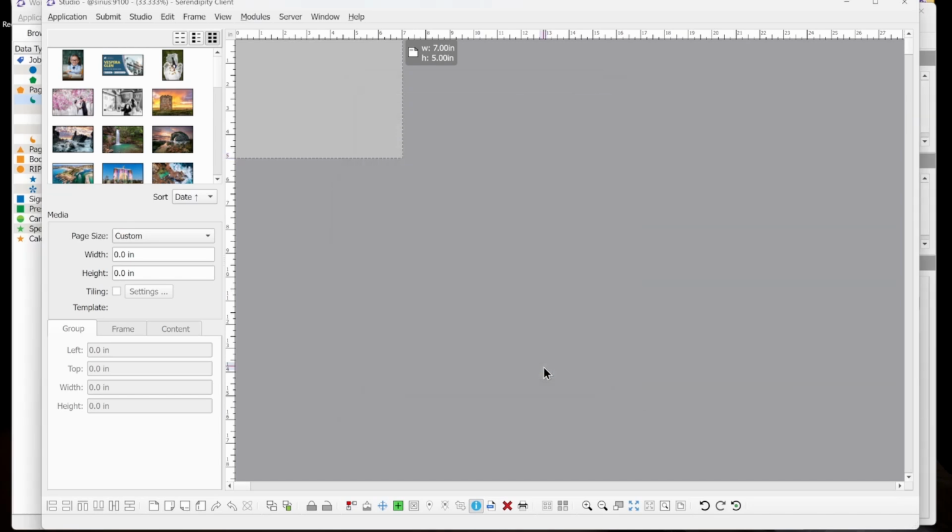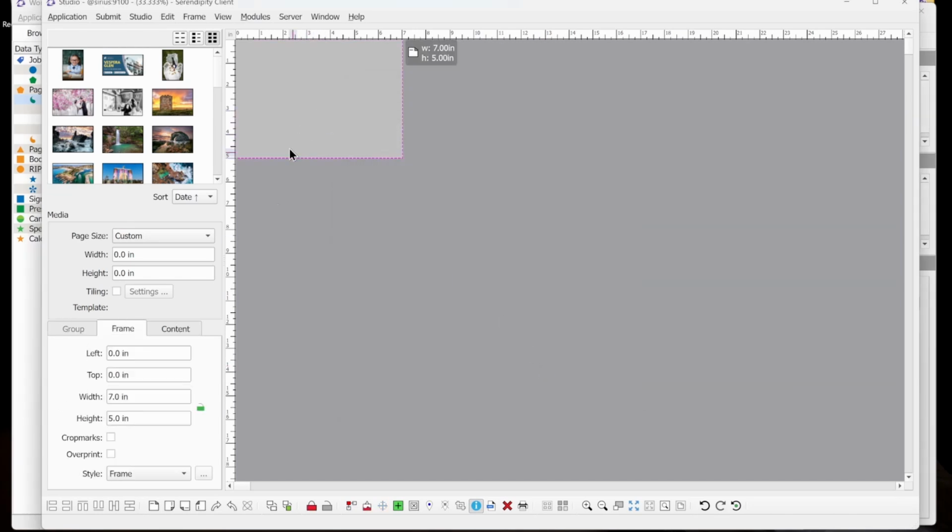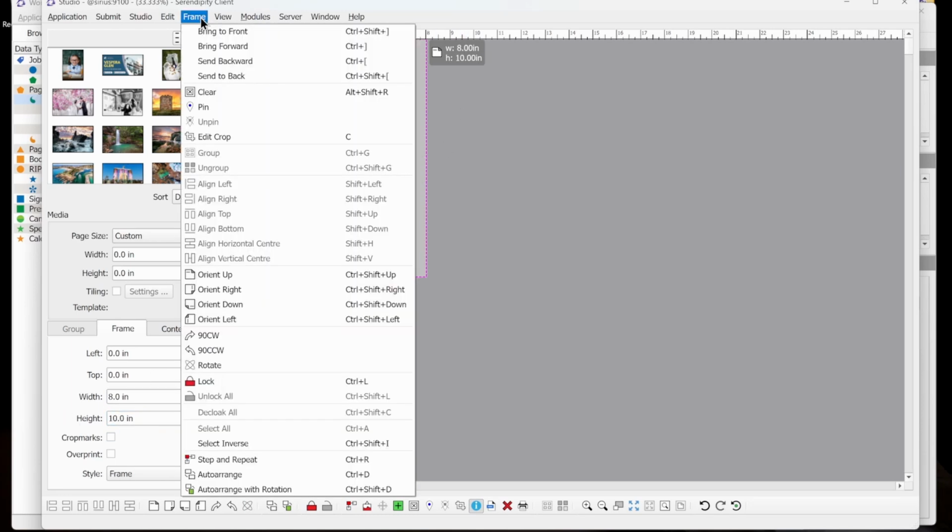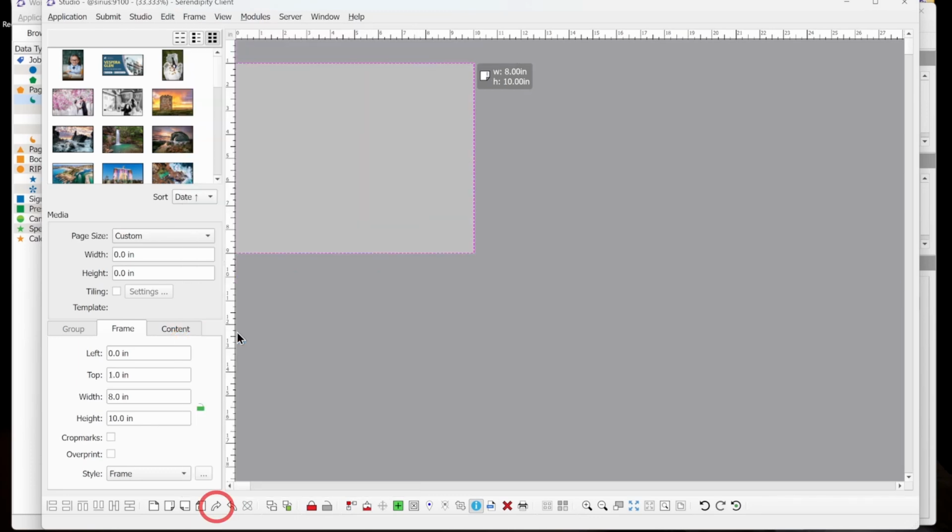Adjust the dimensions as required. This frame will be 8 by 10 inches. I also want to rotate this frame 90 degrees clockwise. Select the frame and choose the Frame menu, 90 CW option, or click the Rotate Right icon in the toolbar.